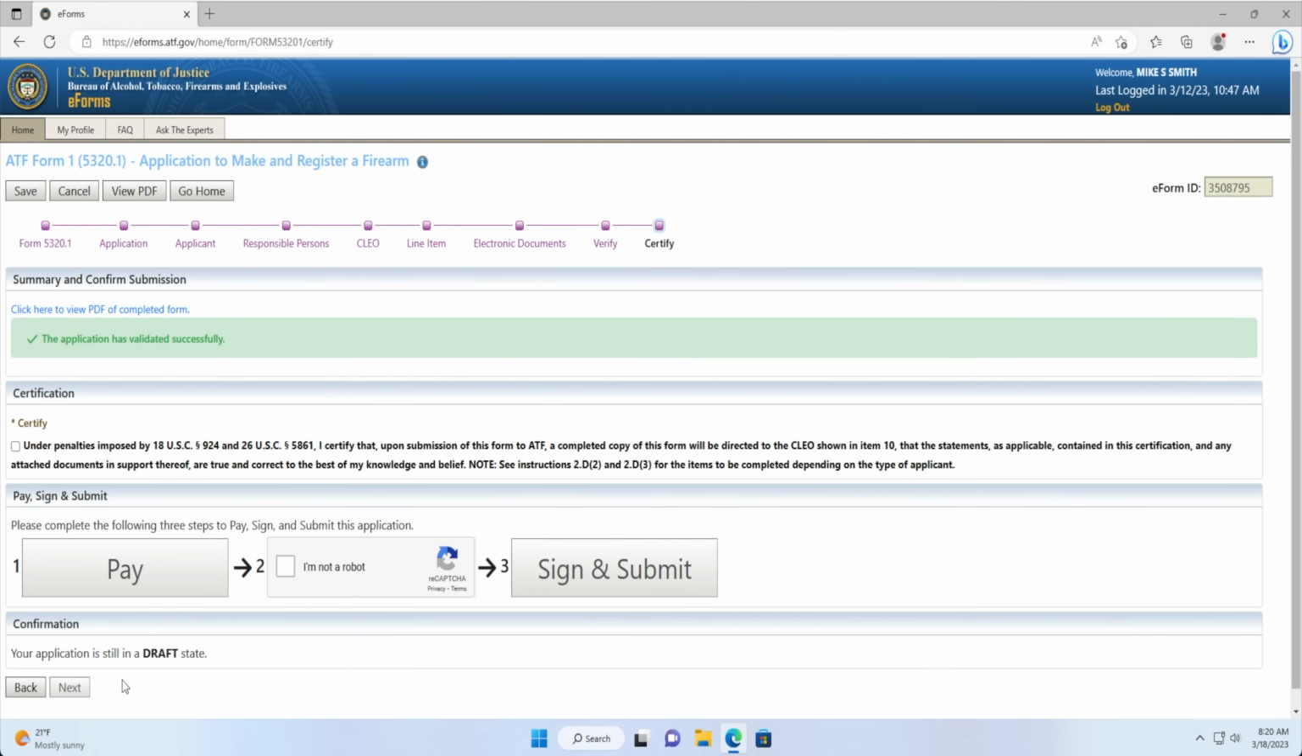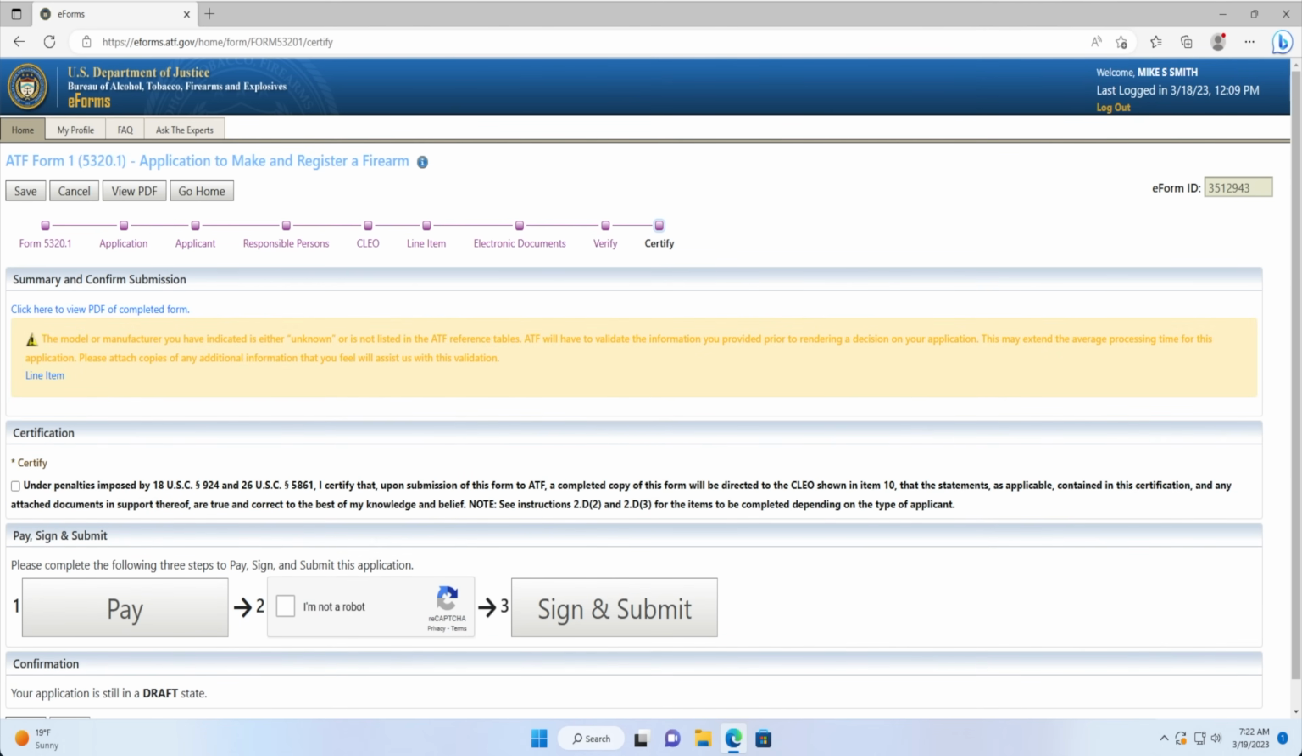Screen 9. Certify page. The Certify page is where you will need to certify, pay for your application, and sign and submit your application. If you didn't select the My Item Description is not in the list, Create New Item on the Line Item page, or have any page errors, then you should see a green check mark stating that the application has been validated successfully.